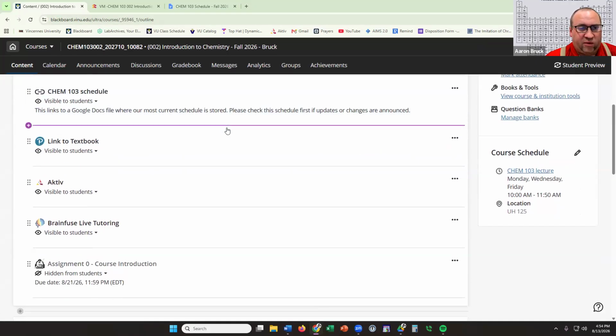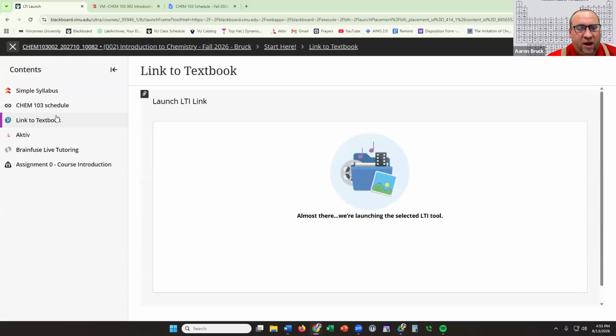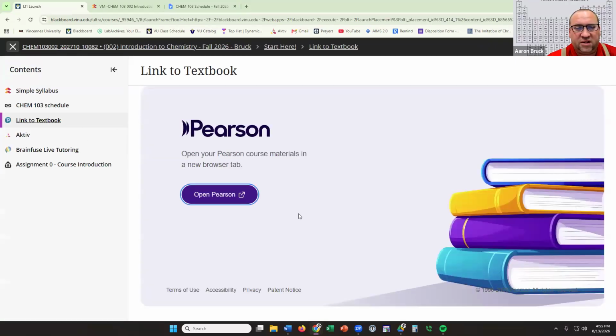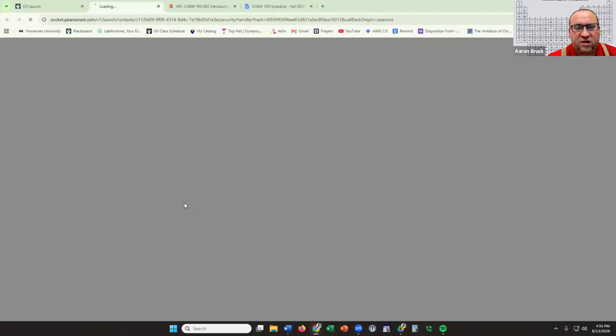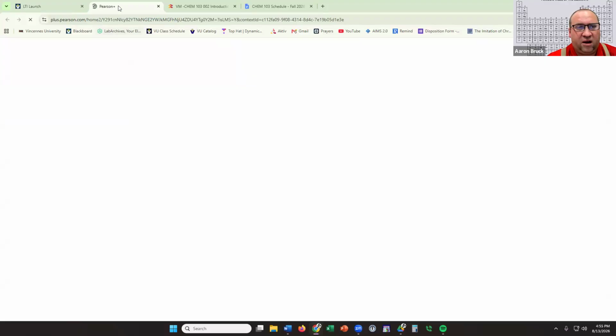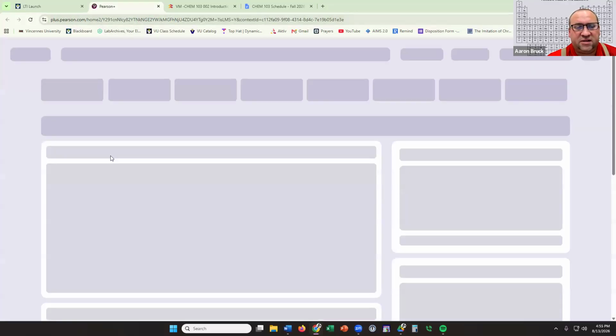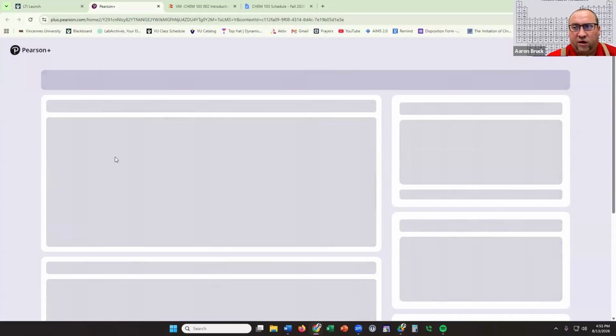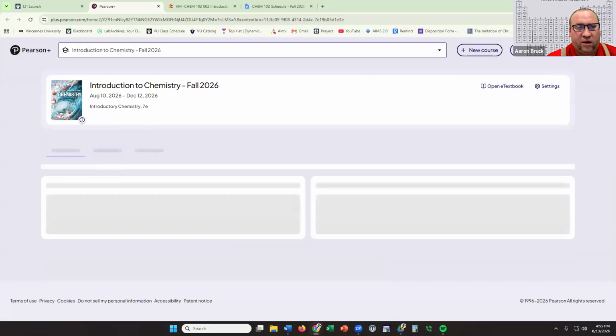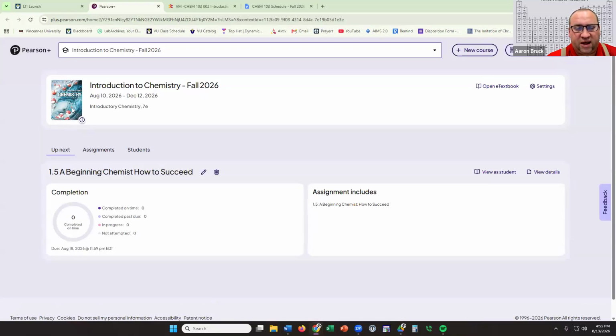A couple other things that I want to point in your direction. One of them is the textbook itself. If you stay with the e-textbook, the way to access it is you click on the link here. And when you click on the link, it's going to take you to this Open Pearson page. And from there, it'll link you up to Pearson Plus. Now, on your end, because I've already gone through this on my end, here's the course page for the e-textbook.